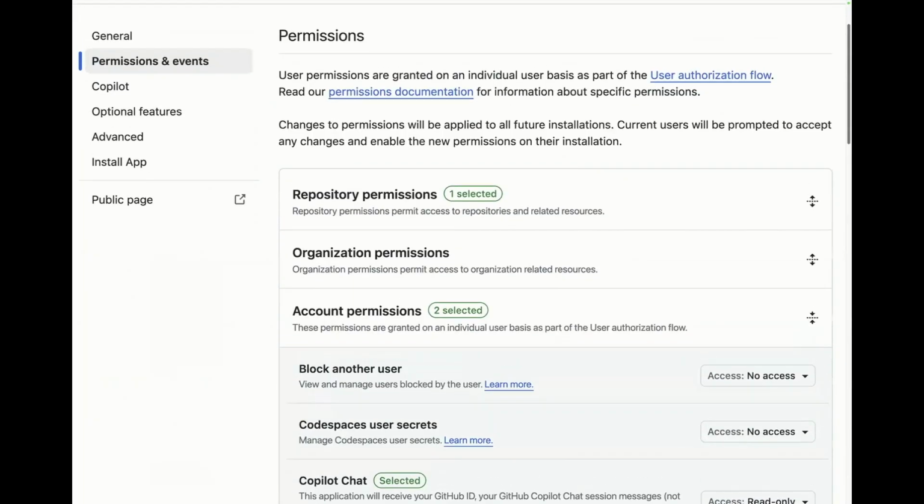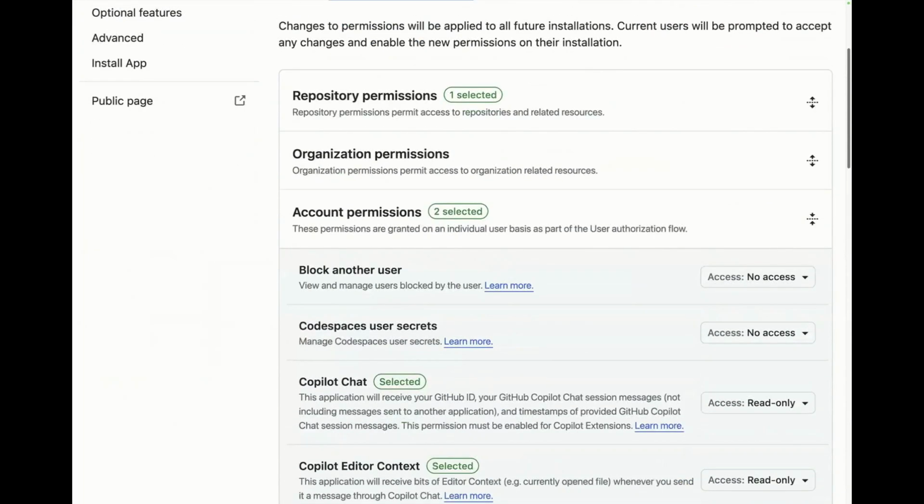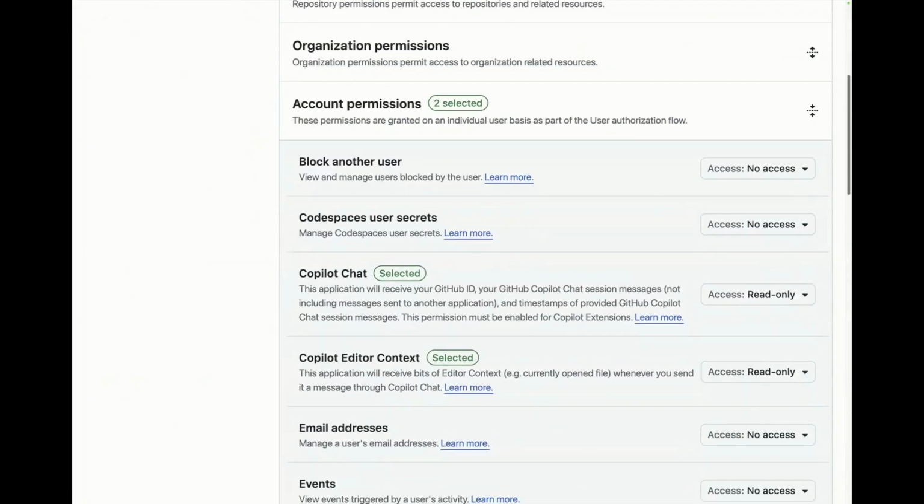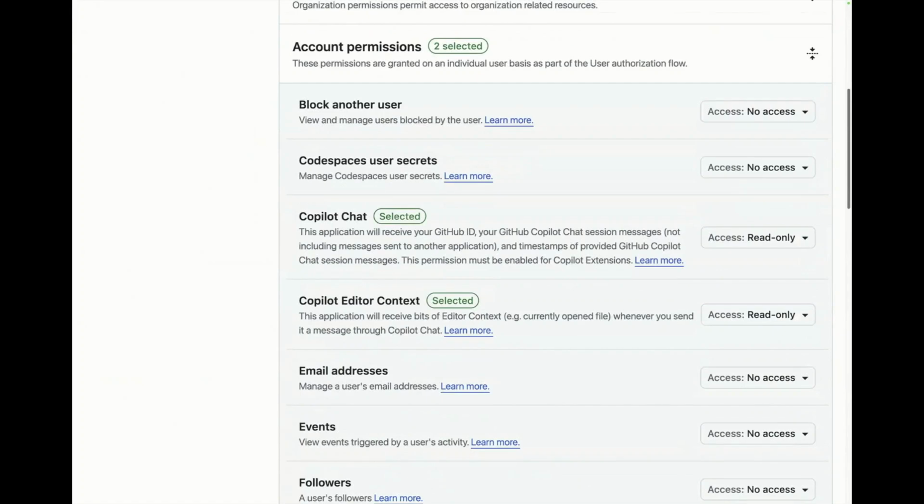You have to go to account permissions in the GitHub Copilot app here. Down here, you're going to see this Copilot chat permission. By default, it's set to no access. We need to have it set to read only. The other thing is I have this enabled right now, but this is if you want access to the editor context, like open files, so you can send those files to your Copilot extension to maybe do additional processing that Copilot doesn't do. Just to reiterate, the Copilot editor context permission is optional, but you always need the Copilot chat one.